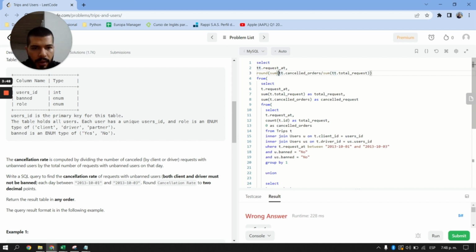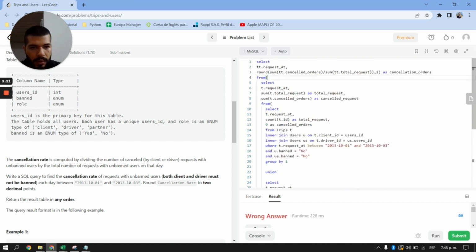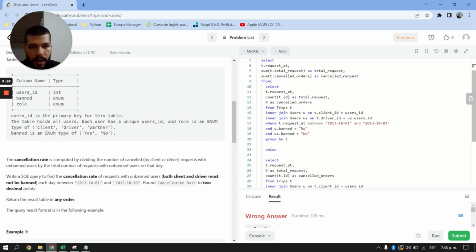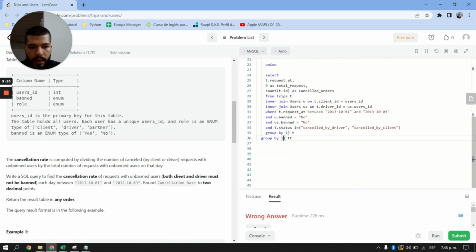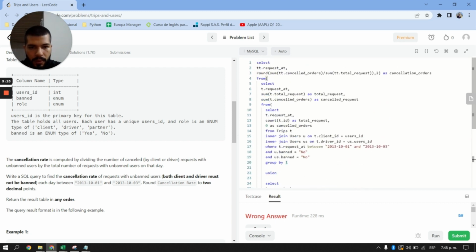Oh, I have an error here. I need to close the parentheses before the divide sign. It's okay, and okay, round, and I'm just going to complete the round function, which is just putting the number of decimals that I need in the result. Yes, so 2 decimals, and this column is going to be called cancellation orders. Okay, so I'm going to check that everything is alright. I'm using an aggregation function here, group, and I already have the group by one.